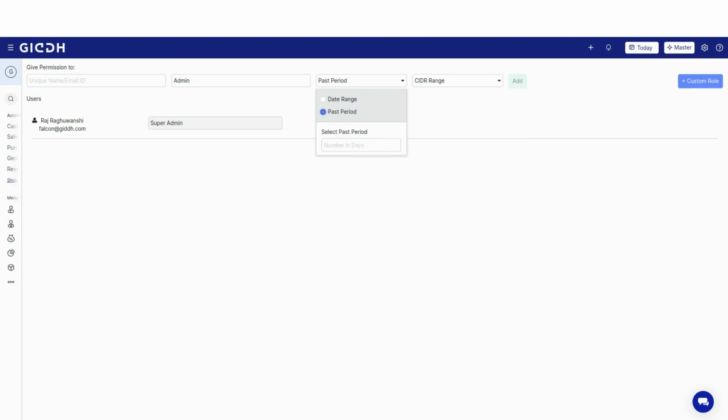For instance, if the company is shared on 15th December and the past period is set for 10 days, the user will have access to company data for the preceding 10 days, starting from the date of sharing, that is December 15th. As time progresses, the permission window advances accordingly, maintaining access for the specified number of days.